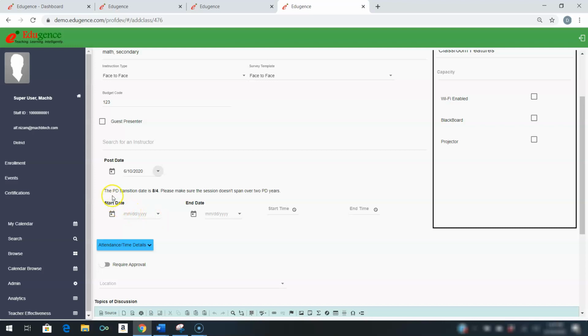Now note, this says the PD transition date is August the 4th. Please make sure the session doesn't span over 2 PD years. So in other words, if your course was going to go from the August 2nd to August 5th, that would be over 2 professional development years. In that case, you would need to set up 2 different sessions. It would need to be before August 4th or after August 4th.